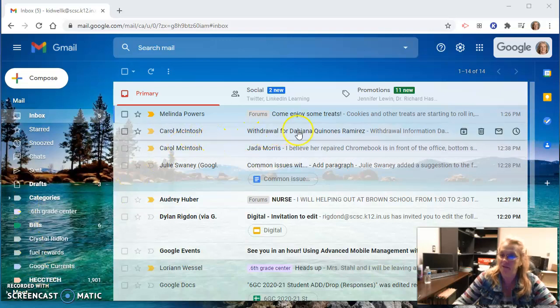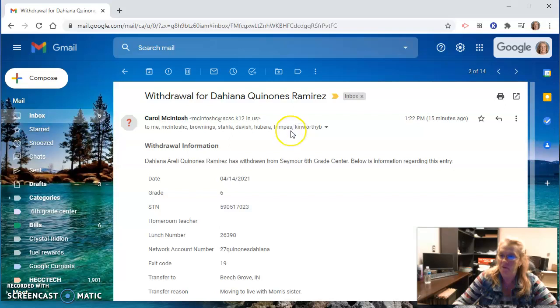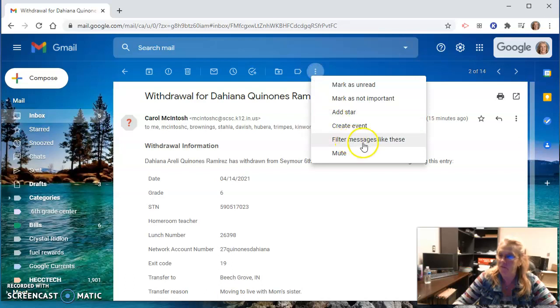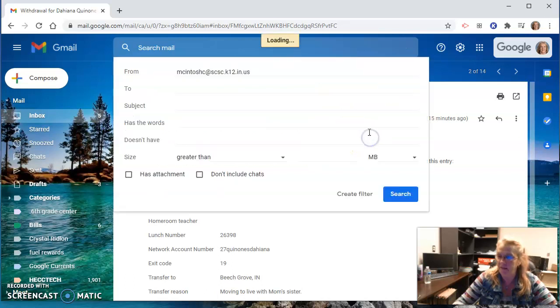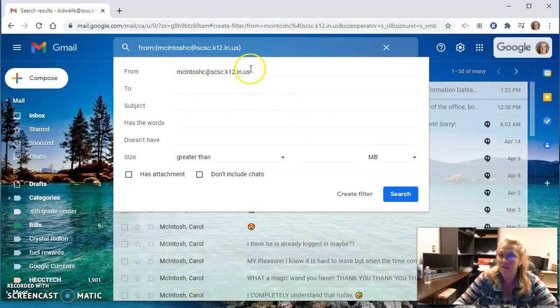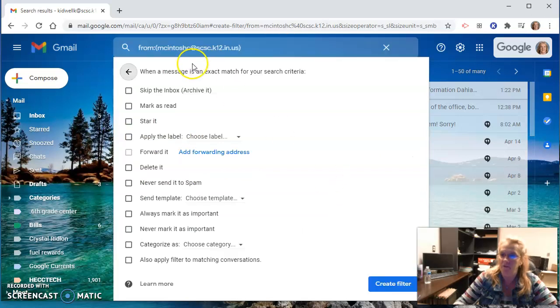Just as an example, I'm going to click on one of these emails, and once the email is open, you can go up to these three dots here and come down to filter messages like this. You'll notice that it automatically puts in the information that it's all the messages that come from this email address. Once I have criteria here, I will have the option to create a filter. You can click on this and choose from many different things here.